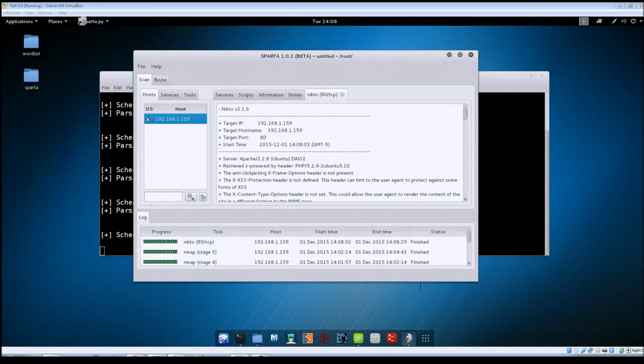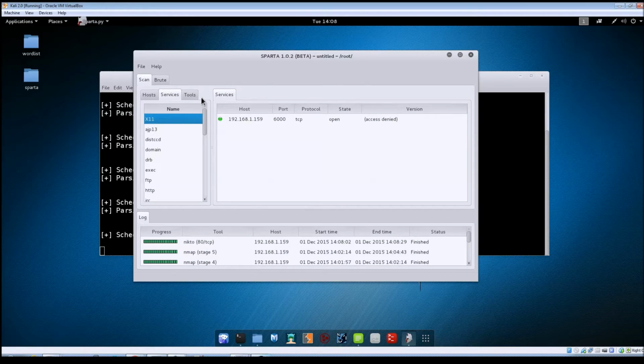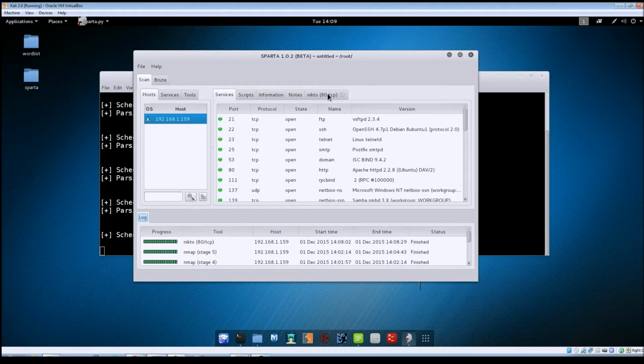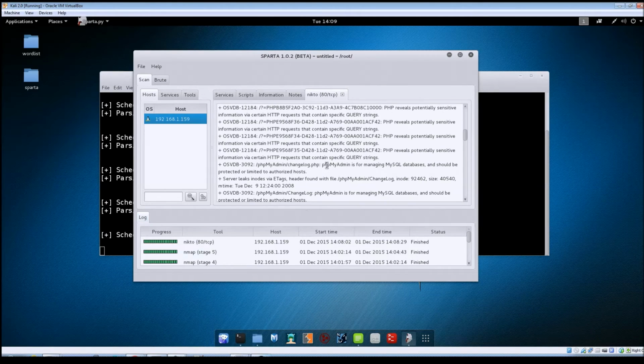Alright, so the Nikto scan is finished. You can see the information that it's discovered. So now if we click on the Tools tab, we can see Nikto is listed here. It shows the target that we went against, and then it just displays the information here. It's the same as what we see on this tab.